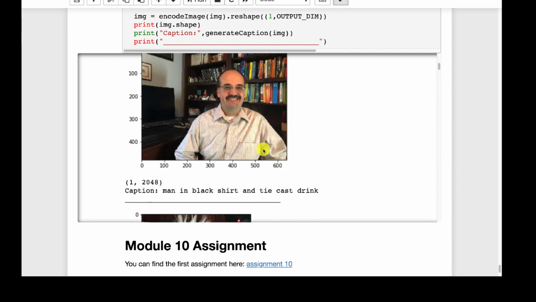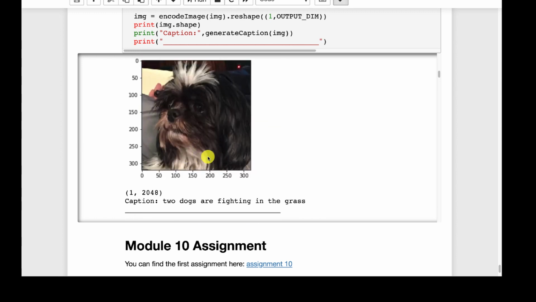This is me sitting there. "Man in black shirt," not even close, "and tie." I only wear a tie if I am forced to. "Cast drink." I'm not drinking. This is my mother's dog. "Two dogs are fighting in the grass." I don't know. The dog maybe has split personality going on.